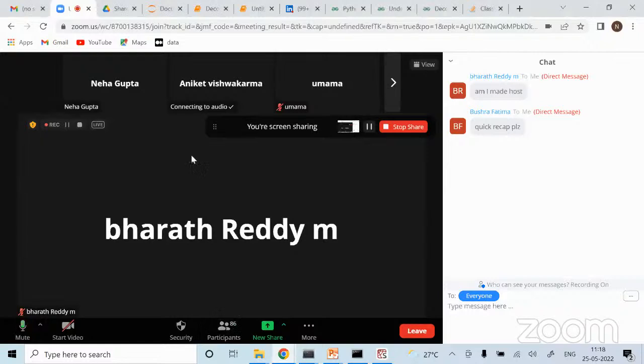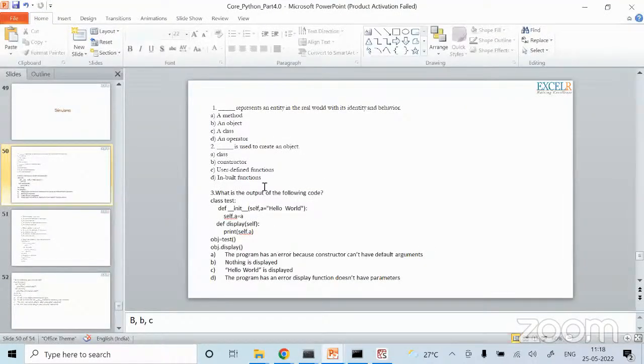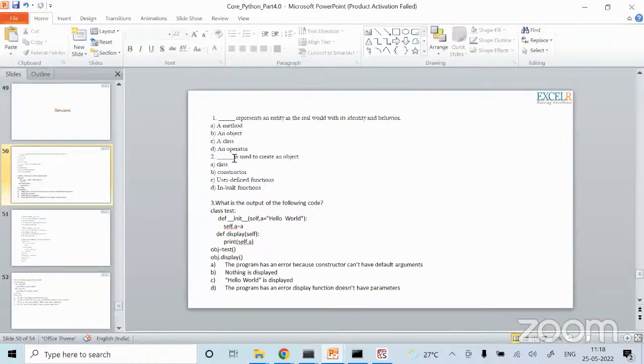No? Okay, then it's my turn to ask questions if you guys don't have any. Let's go back to the quiz. The first question, fill in the blank. What represents an entity in the real world with its identity and behavior? Is it a method, object, class, or operator?